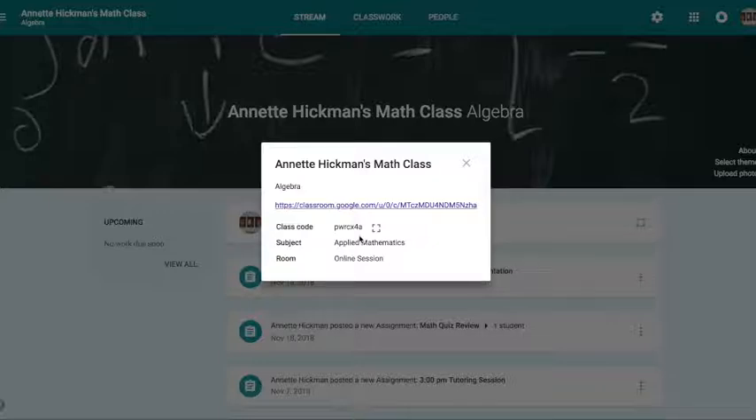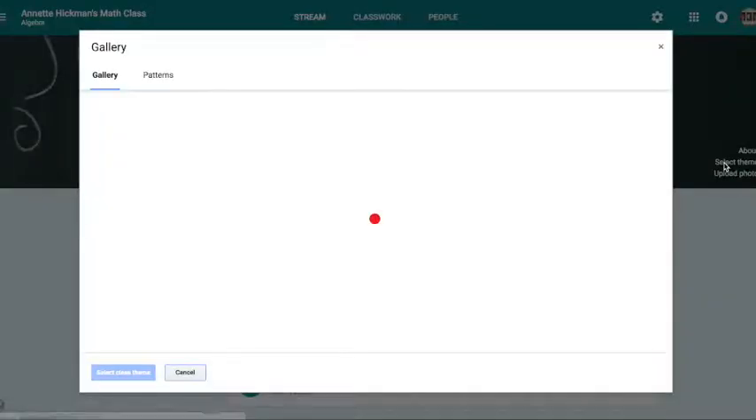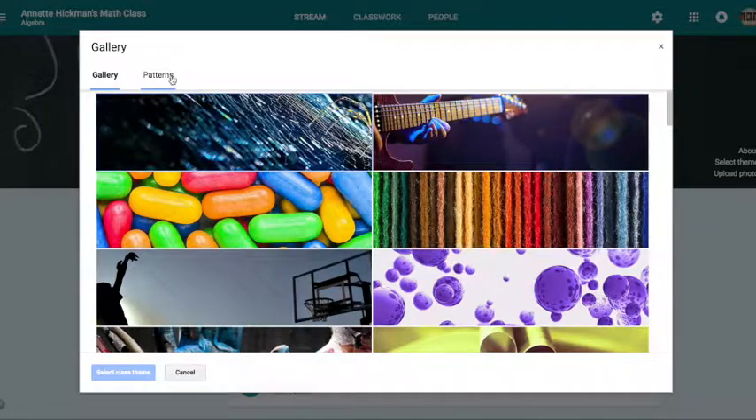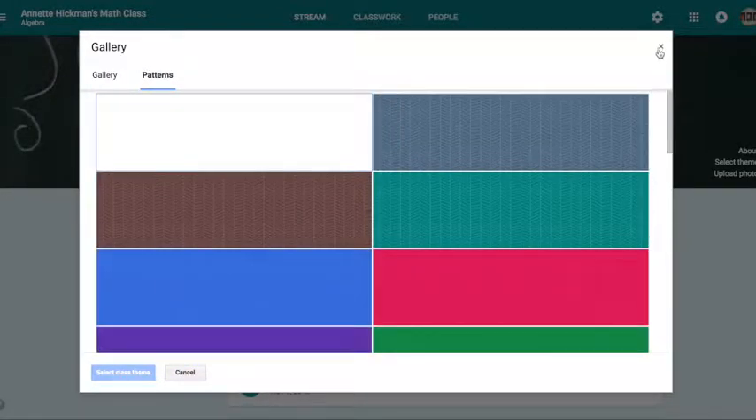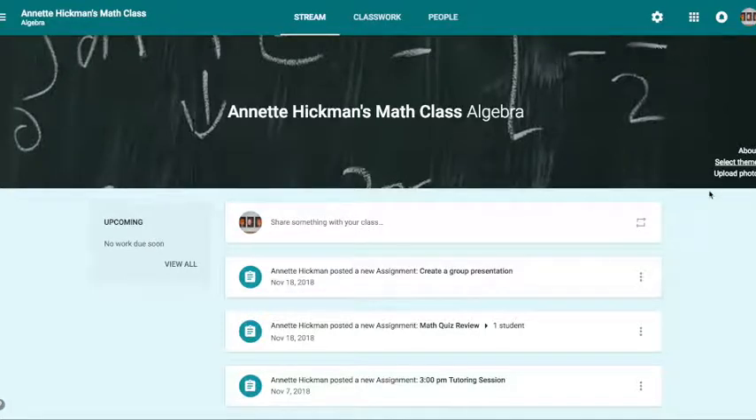They would see the subject and the classroom here when they would be in their own version of your class. And then we have the select a theme. You can change your theme from here, patterns, and all of that. And here you can upload your photos, so you can make your own background theme, and that's where you would do it right there. So that's pretty much everything in your class, and just a really snapshot view of it.